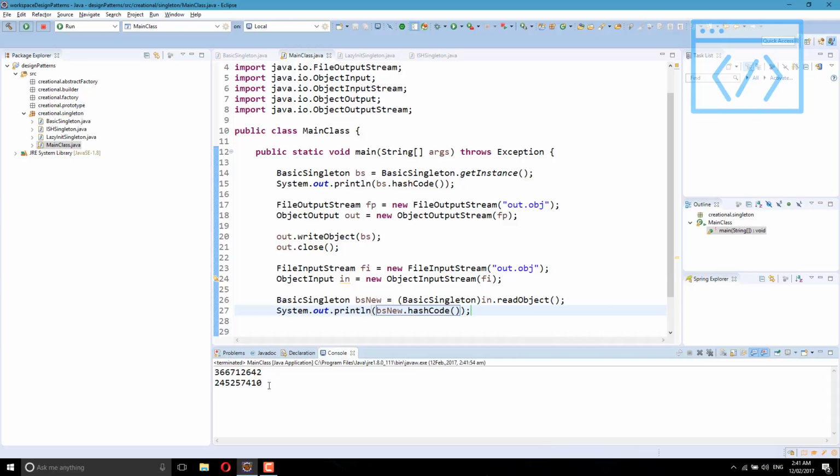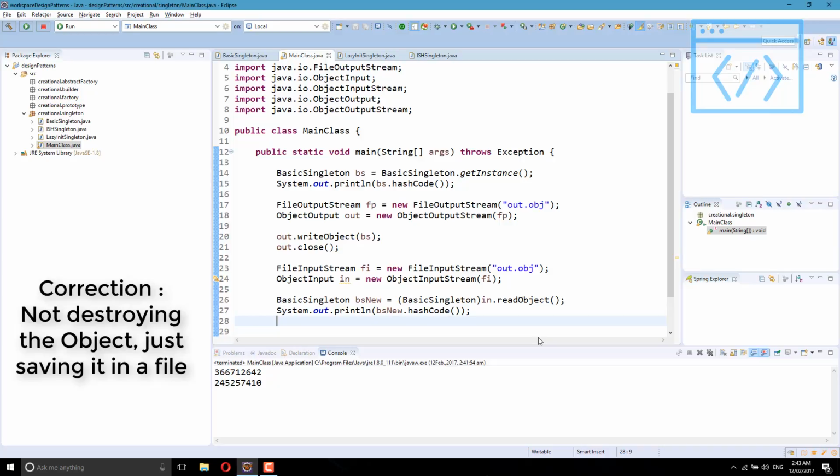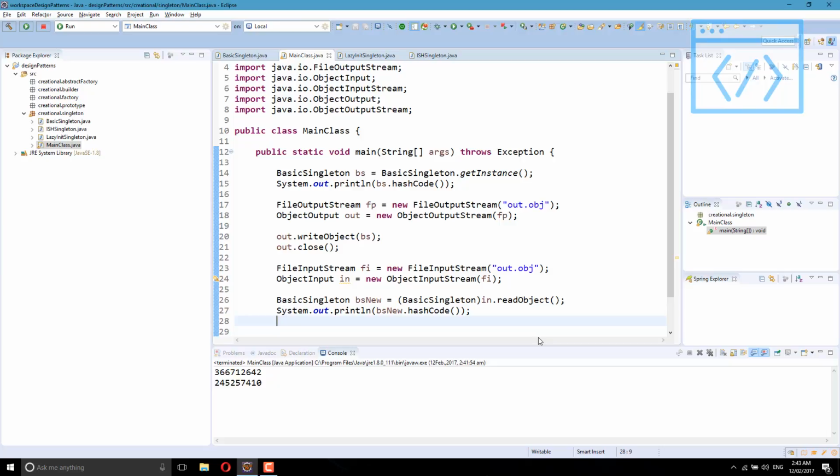And no, unfortunately it's different. So basically, when we serialize an object, what we are actually doing is destroying the object and putting it in a file, and when we deserialize it, we're actually creating a new object. So that is our problem now.